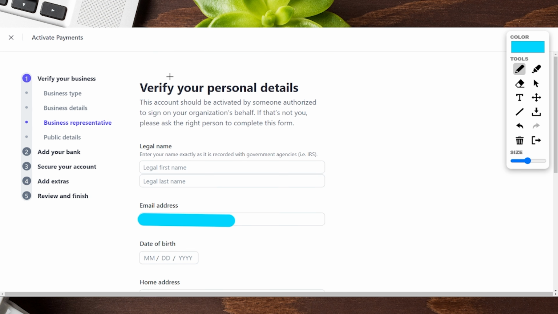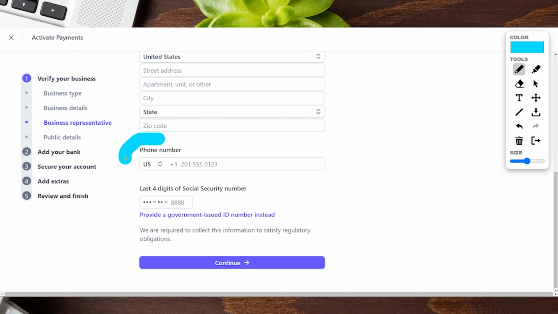So next up here, it is going to ask to verify some personal details. So we're going to put in the business representative information. So we got the legal first and last name. It already has it pre-populated for the email address, which you can change at this point here, as well as date of birth and home address. And we're going to scroll down here and see some other questions it's going to ask. It's also going to ask for a phone number as well as the last 4 digits of the social security number for the person that is going to be the business representative.